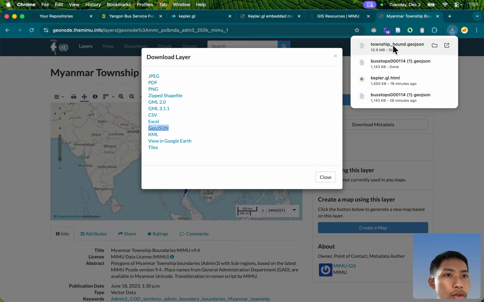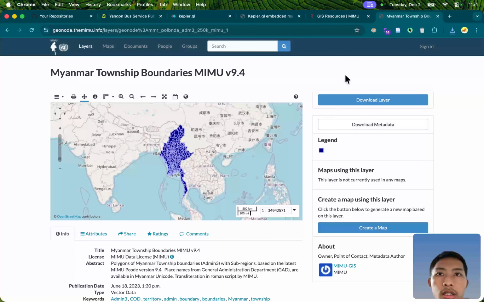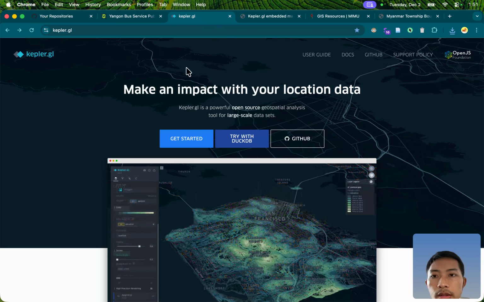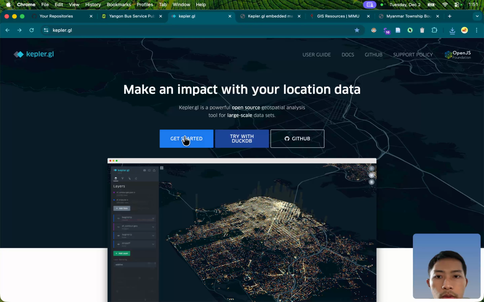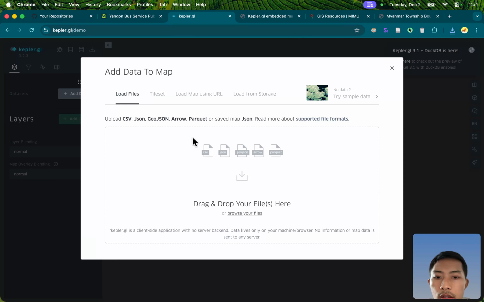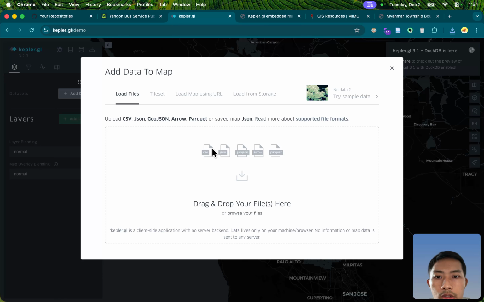Okay, so now we have two geospatial datasets here. The tool we will use is Kepler.gl. Yeah, this tool. You can go ahead and try Kepler.gl. Here, the accepted data types are CSV, JSON, and GeoJSON. In this one, I will use GeoJSON for spatial data.